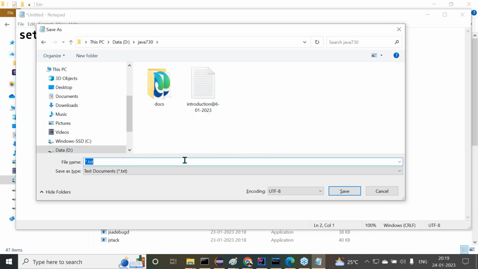Now here I want to save this. How am I going to save this? The standard approach is: take a double quotation. Take double quotation, it is a safe approach. Inside the double quotation, write Java 6.bat.